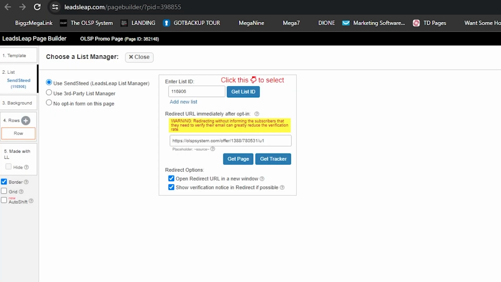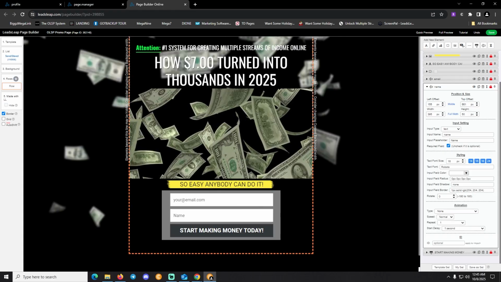Redirect URL immediately after opt-in. You can redirect subscribers to another URL after they've opted in. It is optional. Warning, redirecting without informing the subscribers that they need to verify their email can greatly reduce the verification rate. It's okay. Put your mega link in here. So again, copy your mega link, put it in here. Open redirect URL in new window, always a new window. Show verification notice and redirect if possible. Yes. And then click close.